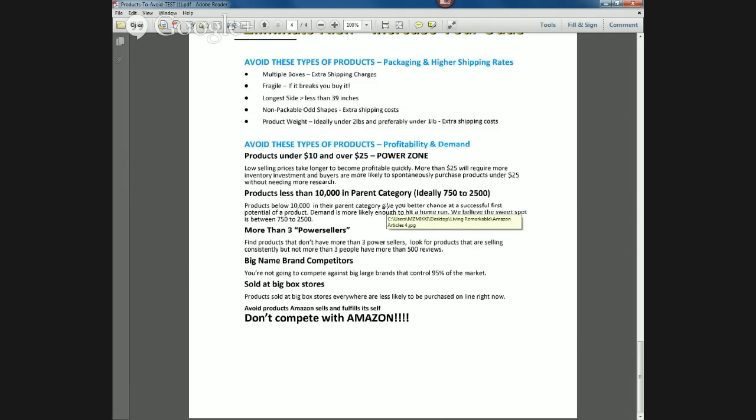And then our real goal is we want to have a product less than 10,000 in the parent category. Ideally, 750 to 2,500. 2,500 to 3,500, I would say, is a good rate. Now, again, you can change that and go to 15,000. You can change it and only want things in the top 500. That's all up to you. So, use that, but these are the ideal things that we like.